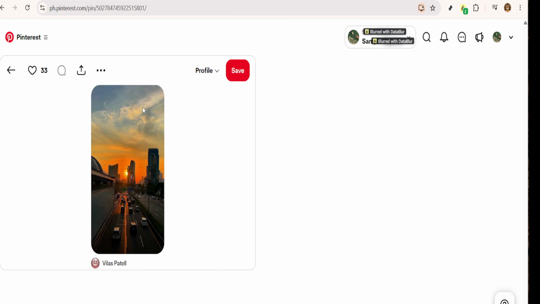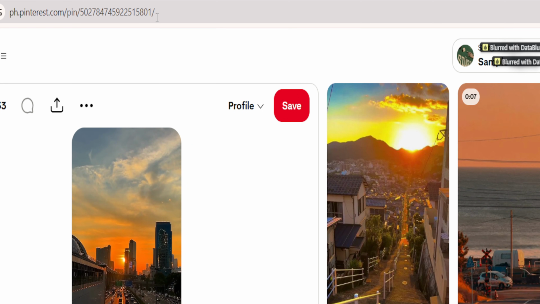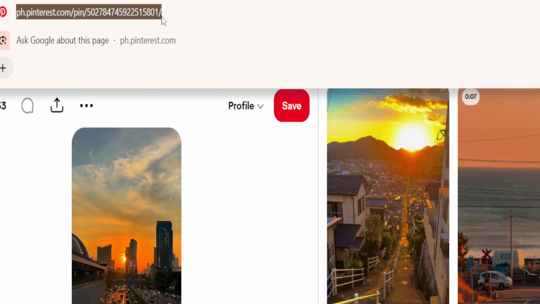Then go up to your browser's address bar and copy the full URL. This link identifies the exact Pinterest video you want to download.